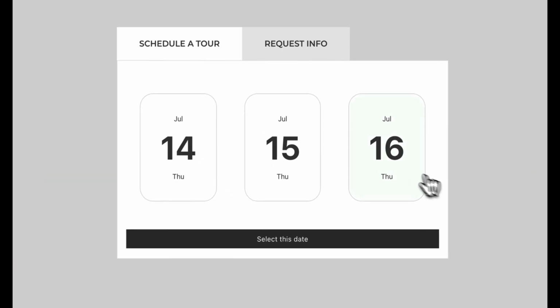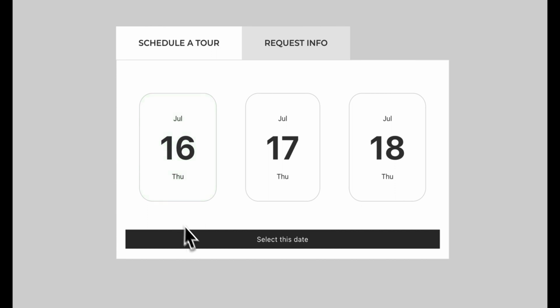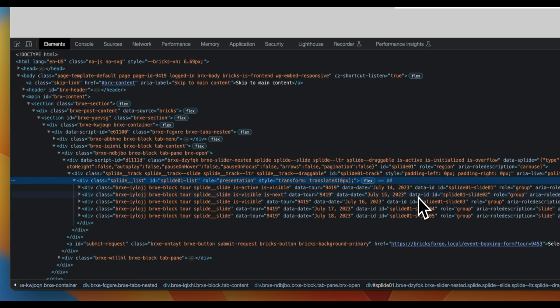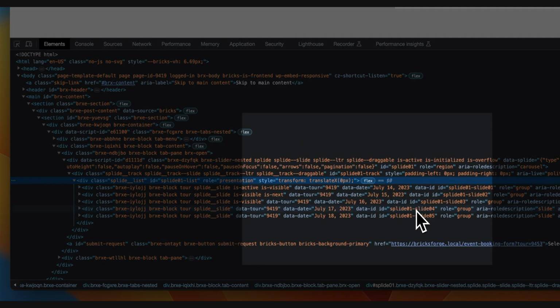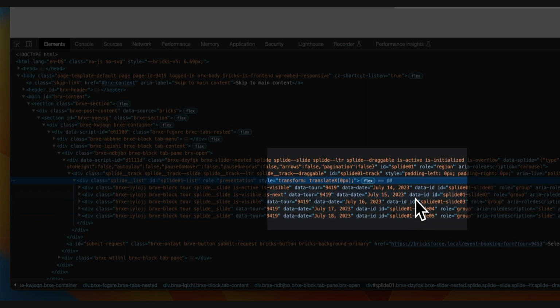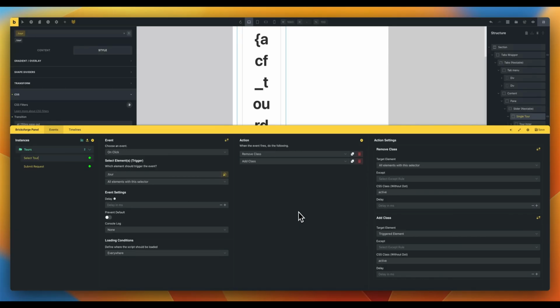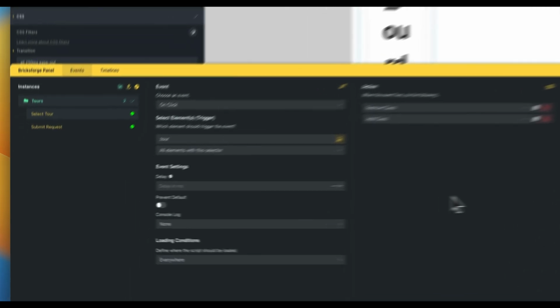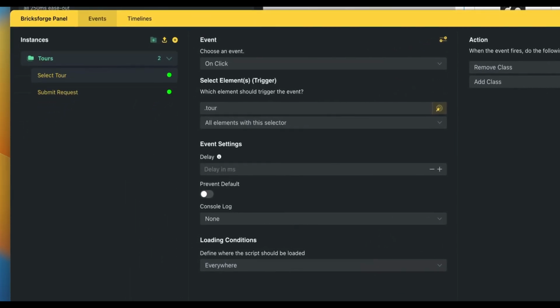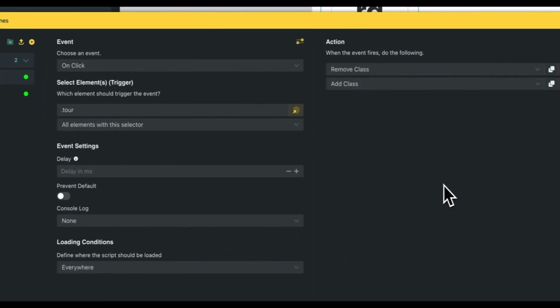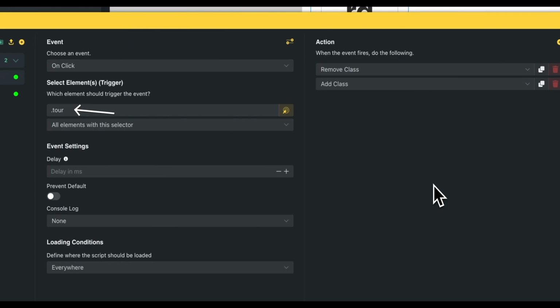When checking the front end, we see that the data is populating correctly, and when inspecting the code, we can see that the data attributes we have added also have the correct data. With the Bricksforge panel, we're gonna create a logic for selecting items. We create a click event to the class which we have passed to the single tour element, and we want to select all elements with this selector.